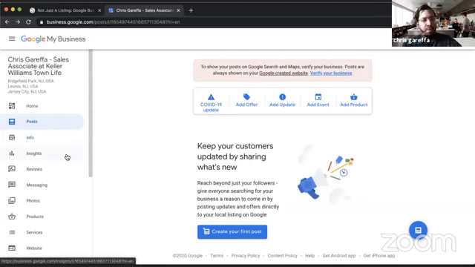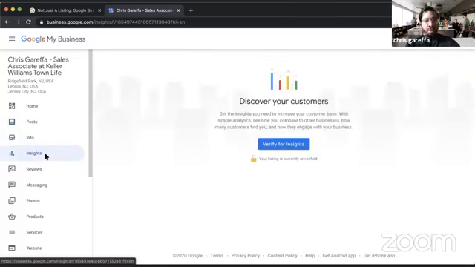The one thing I mentioned before, which I unfortunately can't show right now because I'm not verified, is my insights. If you're familiar with the insights that Google Analytics would give you, it's a very similar experience. So who's doing a search for my name? What type of keywords are they using? Where are they coming from? What's their age range? What type of pages are they clicking into from the search? Those are the types of analytics you would get from this page here.